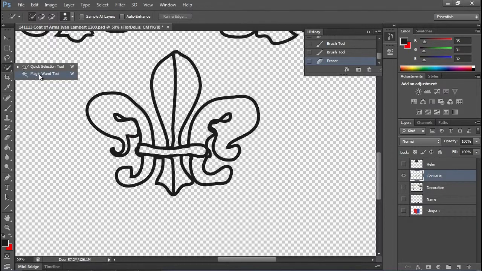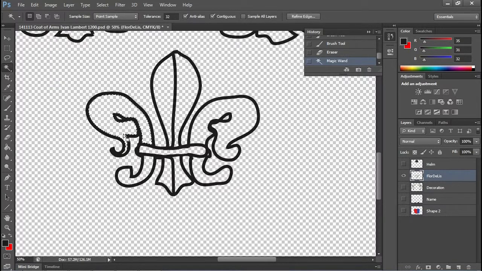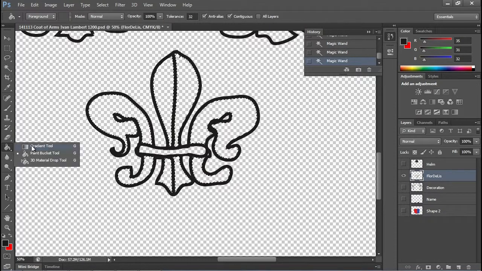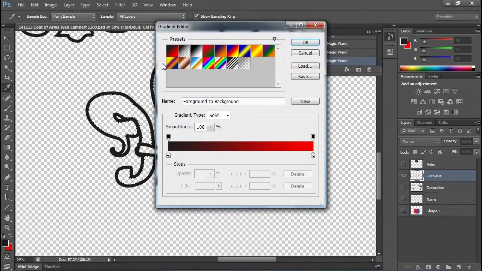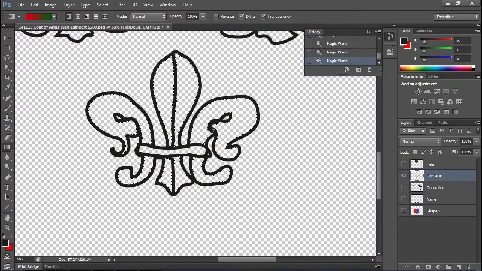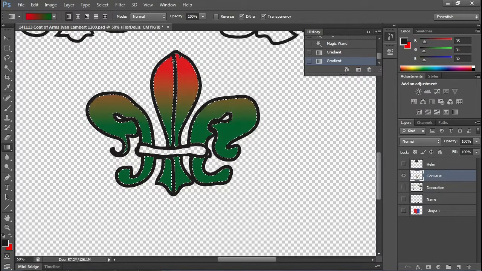So how do I do that? Well, I'm going to use my magic wand tool and shift click inside all of these areas. And now I'm going to pick a gradient. Fill bucket tool holds the gradient. And we're going to do a two-color gradient. How about red and green? Now, wherever I draw the line, I'm going to get this gradient.